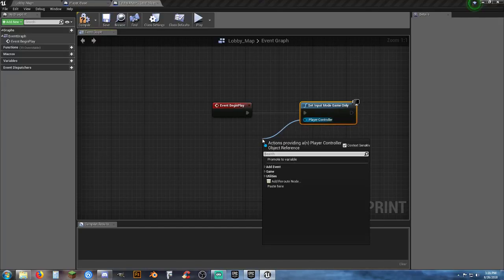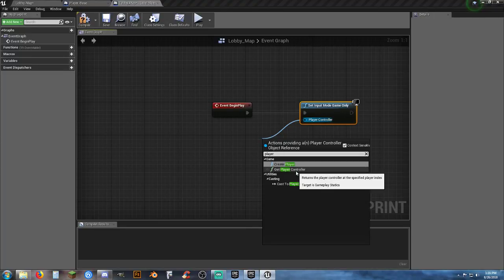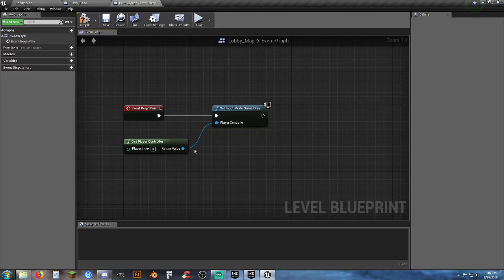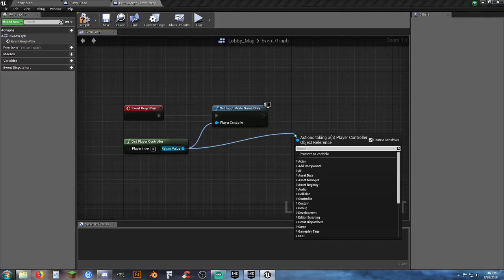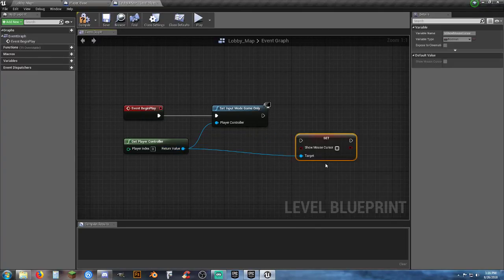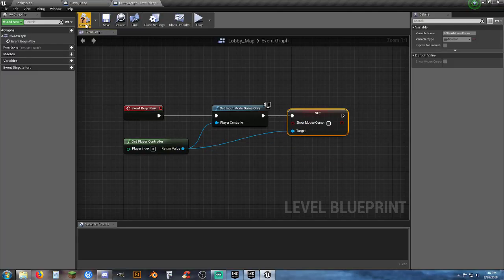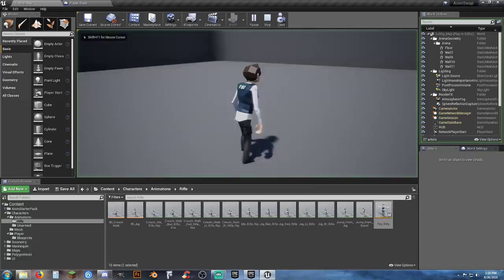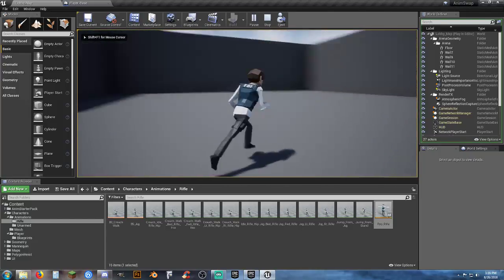And we want to get player controller. And we want to go ahead and set show mouse cursor, leave that unchecked, and there we go. Compile, save, close. Now if we hit play, look, no mouse cursor. We can just go right into moving around.